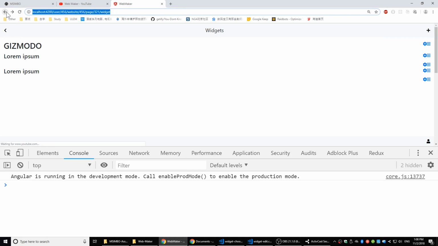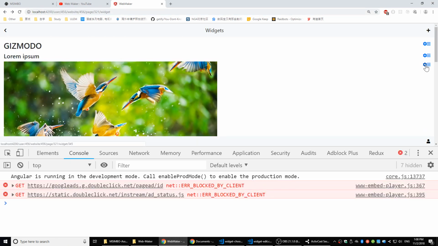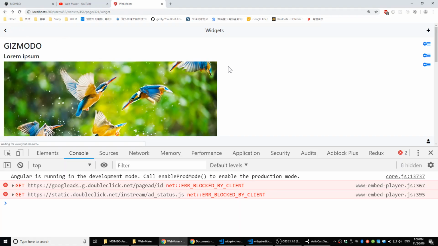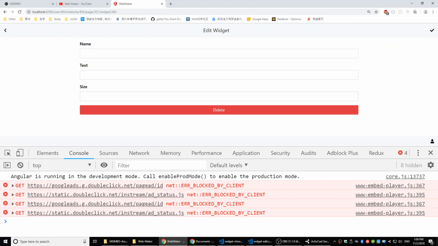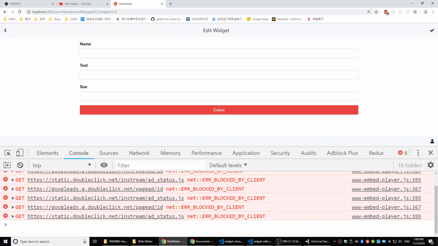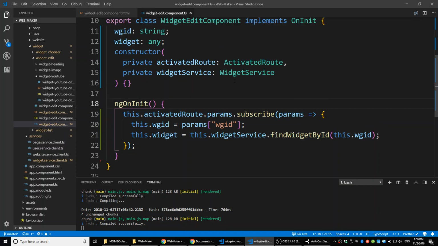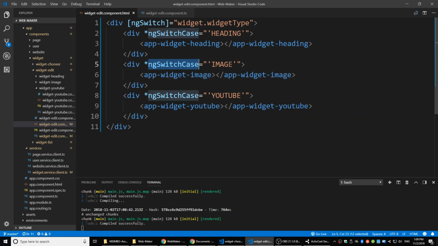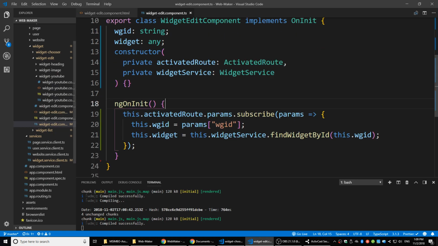If I go back, I should also see the image, the video one. Why is this a text and size? This should be the video one, right? Keep going to the next one here, they always show the same one. Let's see what I have here: image, YouTube, heading. Let me add a console log here. I want to make sure what I get here is correct.